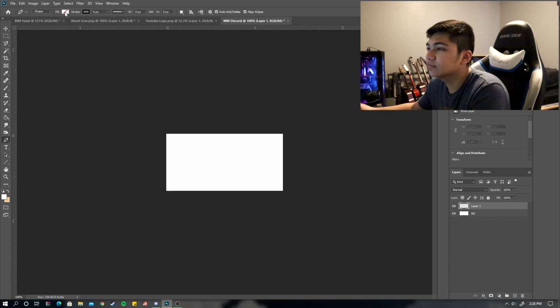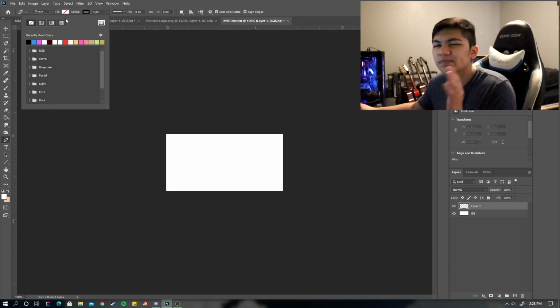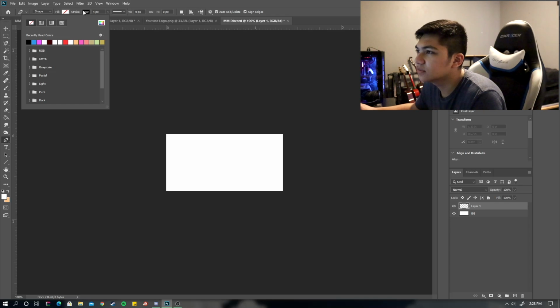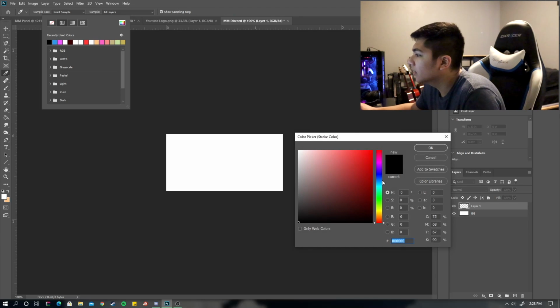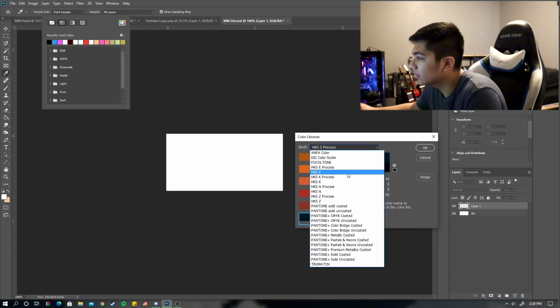You can turn on fill. Actually, don't turn on fill just yet. You're going to hit stroke and choose a color. In this case, let's pick some colors. If you go to color libraries, you get all these different ones.